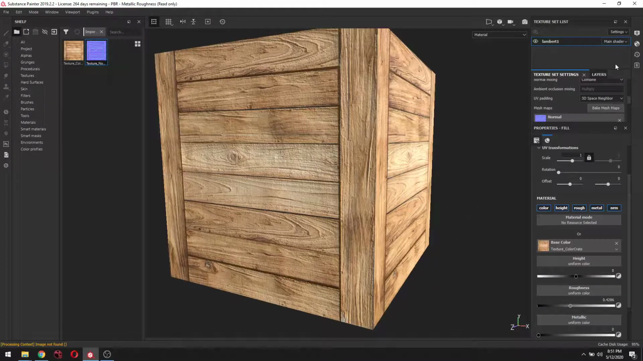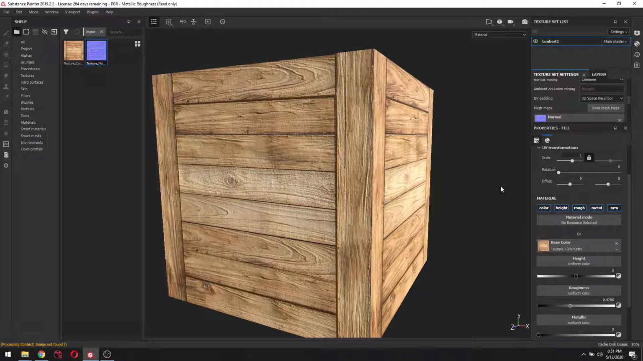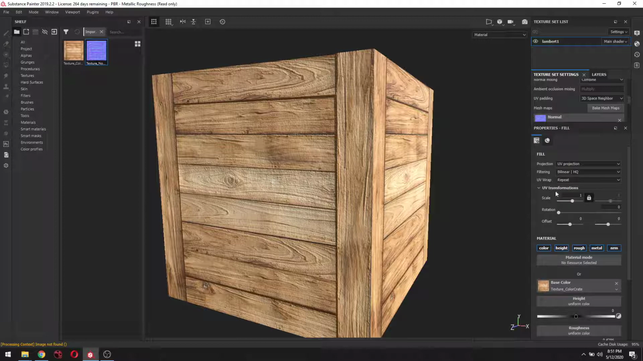Okay, I'm gonna go jump back out to our layers. Oh, and just one more thing before I jump back into layers. Here in your fill layer, see where it says UV transformations? You have the option of scaling, rotating, offsetting your UVs. You don't have to do anything right now because we set these up in Maya correctly. But if you create some kind of tileable texture, this is where you would go.